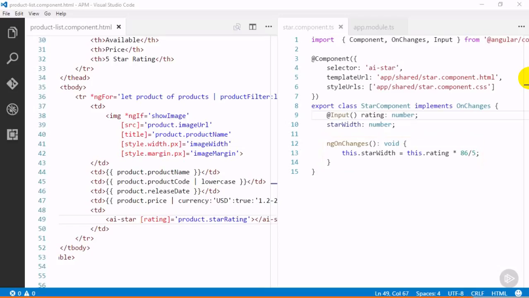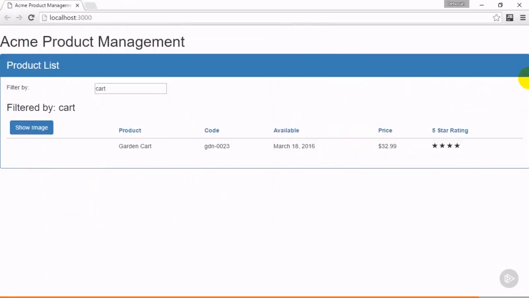Let's check it out in the browser. That looks better. Well, we're not really displaying the 0.2 stars here. Our algorithm could use some improvement, but you get the idea. But what if we want to send data back from our nested component to our container? Let's look at that next.